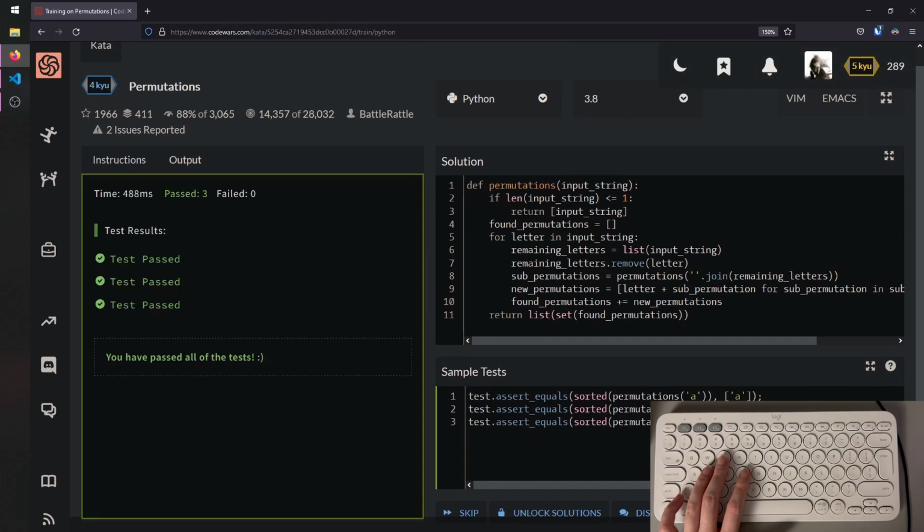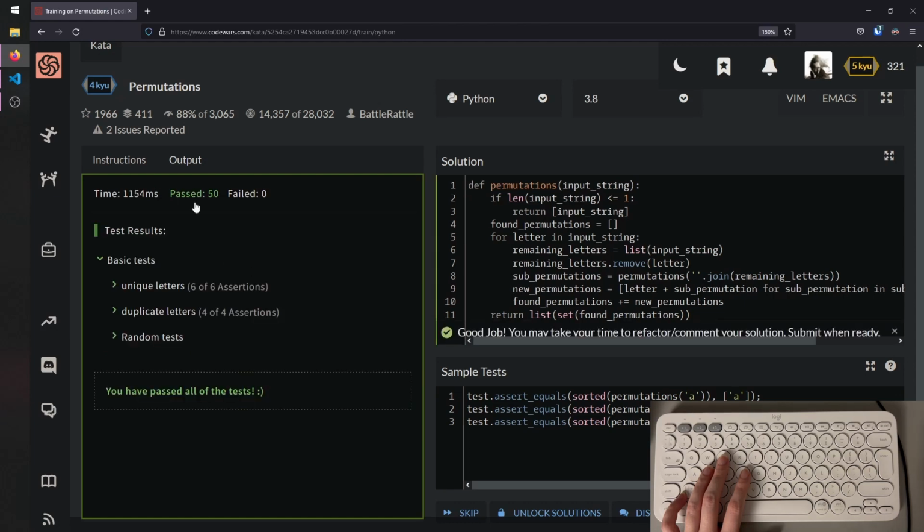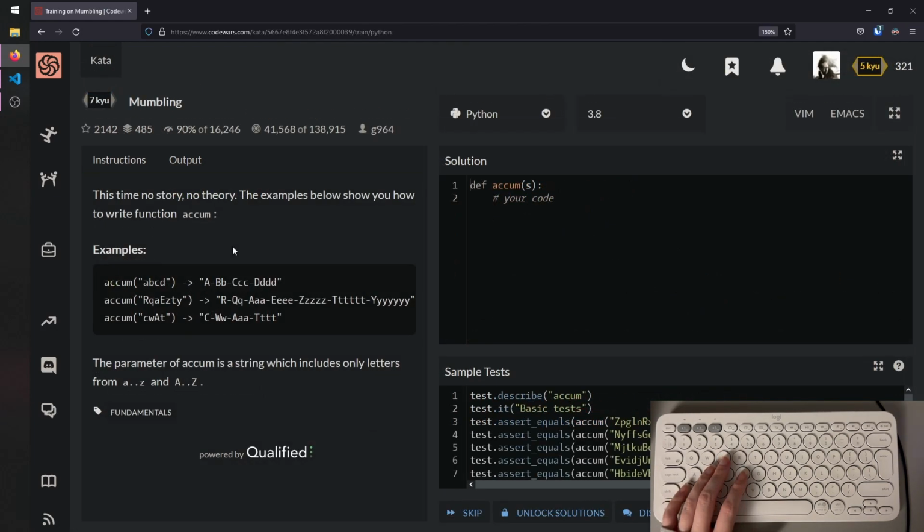Test. Passed. I mean, these are probably the tests that we already tried. And attempt. Passed. Yay! Okay, let's do another short one to round this off.